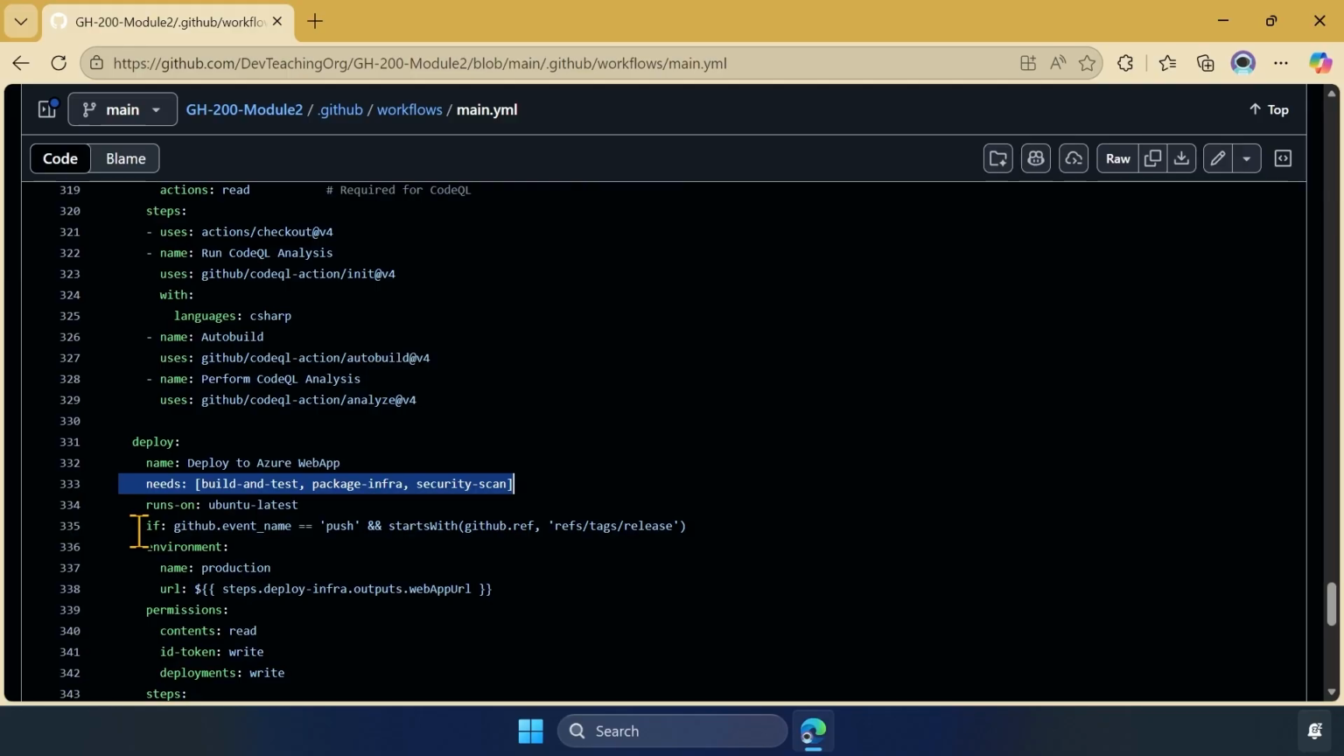We're also putting another qualifier on deploy. We are making sure that this happens to be a push, and we have added a tag that starts with release. If that's not true, this deploy job will not run.